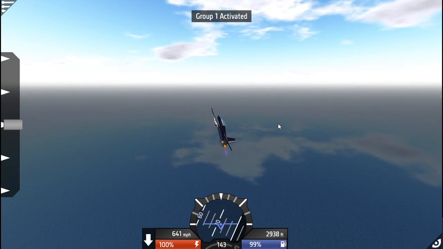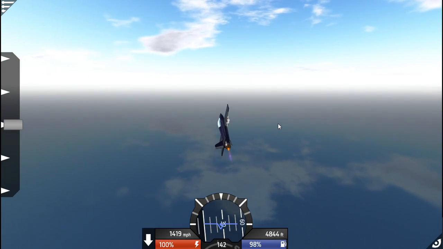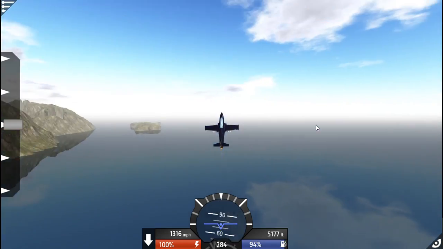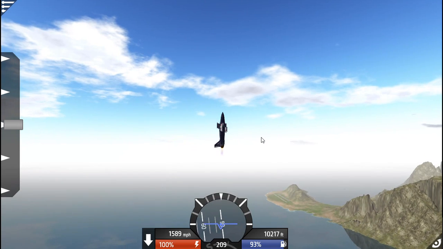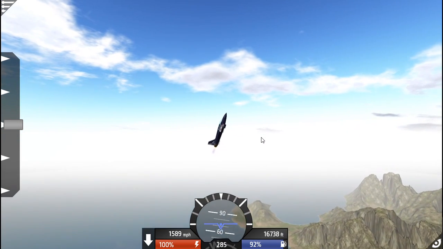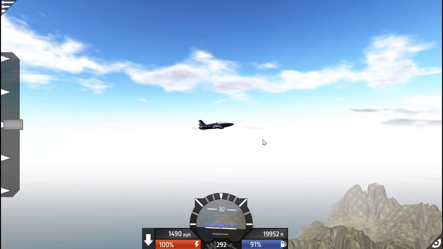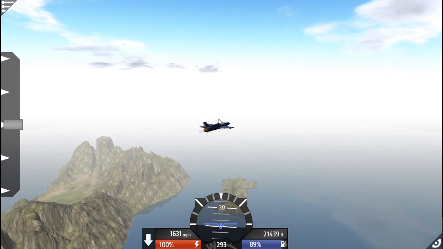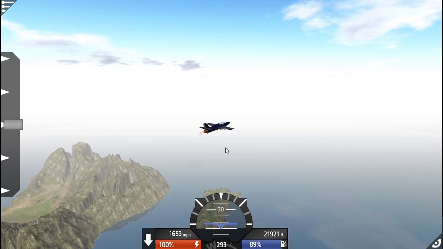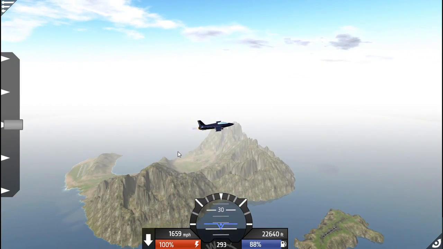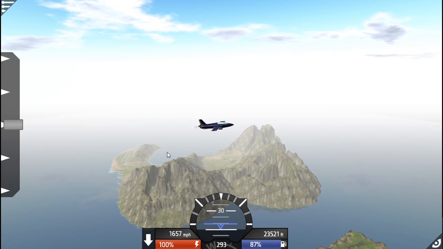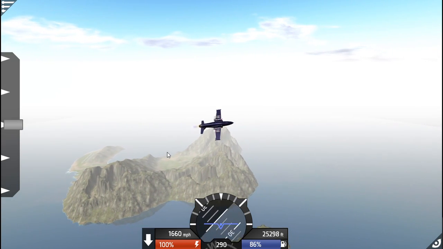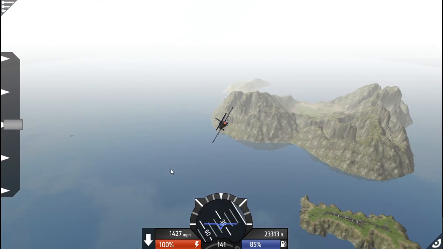And I also added afterburners to this thing, so it goes like ridiculously fast. If I got it up high enough, it might go Mach 3, honestly. I never tried to, but we'll see. I don't think it'll go Mach 3. It goes Mach 2 for sure, though.